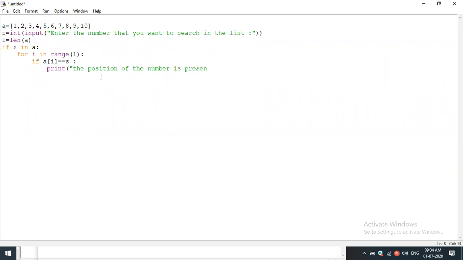Present at, we can give I plus 1. We need to give I plus 1 because the I value starts from 0 only. Have you understood why I'm writing I plus 1? Okay, the position of the number is present at, whatever statement we can write, so we can print. And then we could even write the index itself, no, sir, A of I itself.